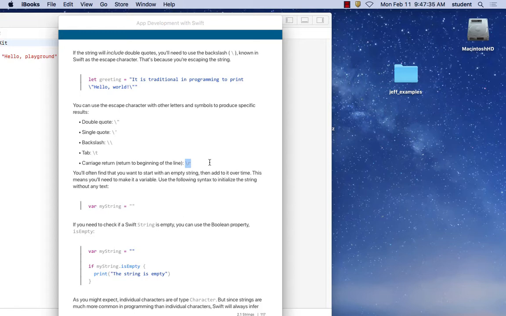You often find that you want to start with an empty string, then add to it over time. This means you'll need to make a variable, then use the following syntax to initialize the string without any text. Again, it's an empty quote. If you need to check if a Swift string is empty, you can use the Boolean property. We looked at the Boolean property, I think, isEmpty.